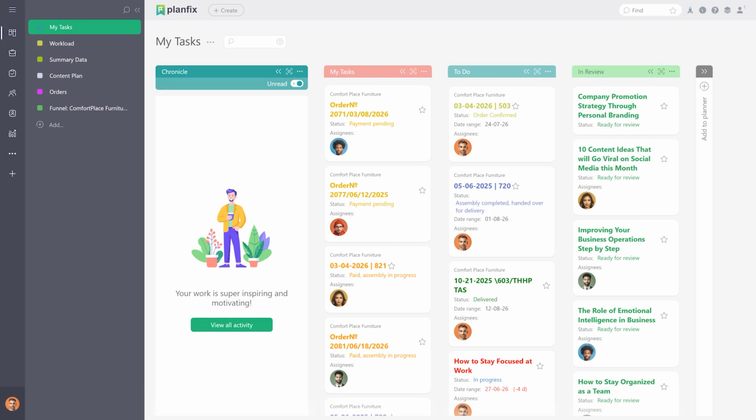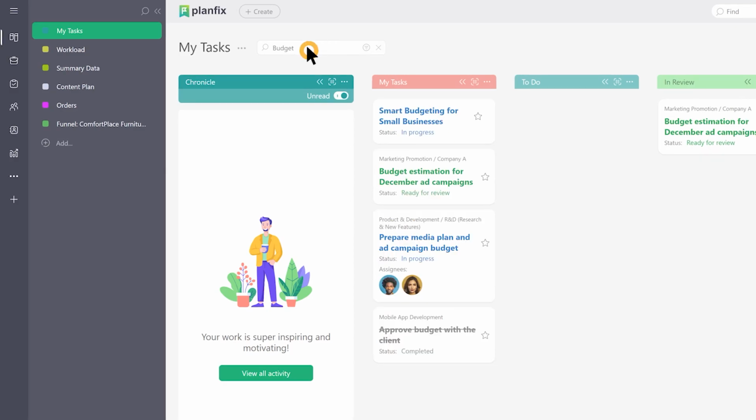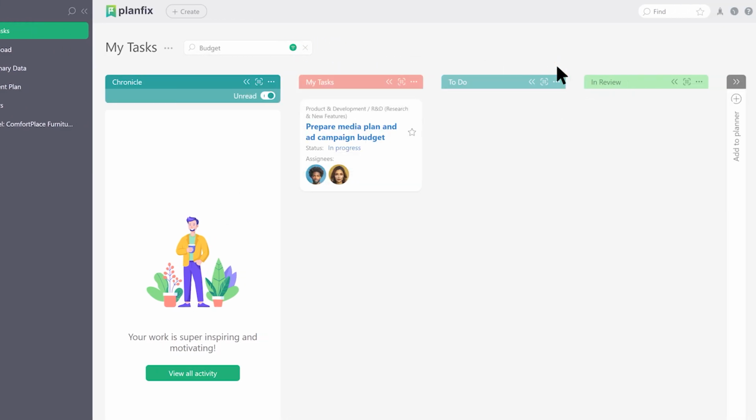Search is also available in the planner. This is particularly useful when you have many lists and tasks. To use it, simply enter the task name. Then, if needed, add filters. As you can see, search and filters help you quickly locate the task you need.